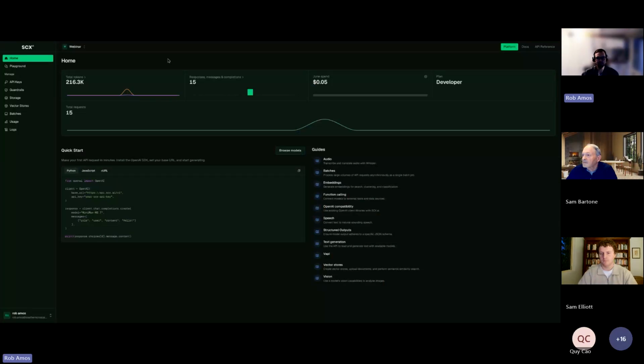So this is the SCX dashboard. Once you sign in using your Eccoi link, you'll be presented with this dashboard, and you'll be given your 5 million tokens, I think, per day to use. So you don't need to add a credit card or anything. You just get those free credits, no worries.